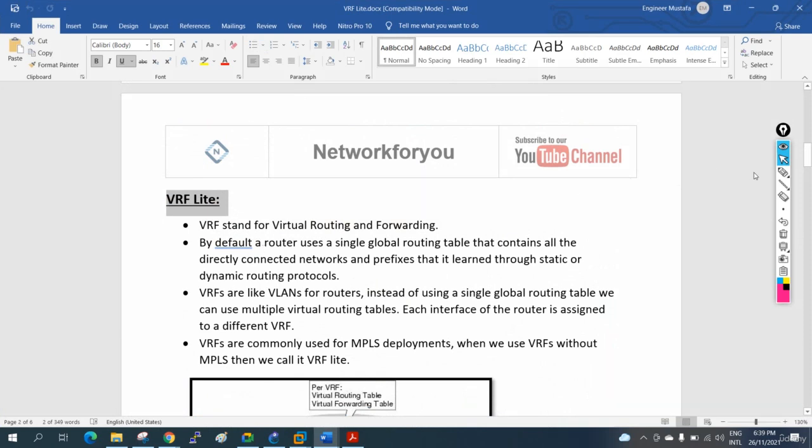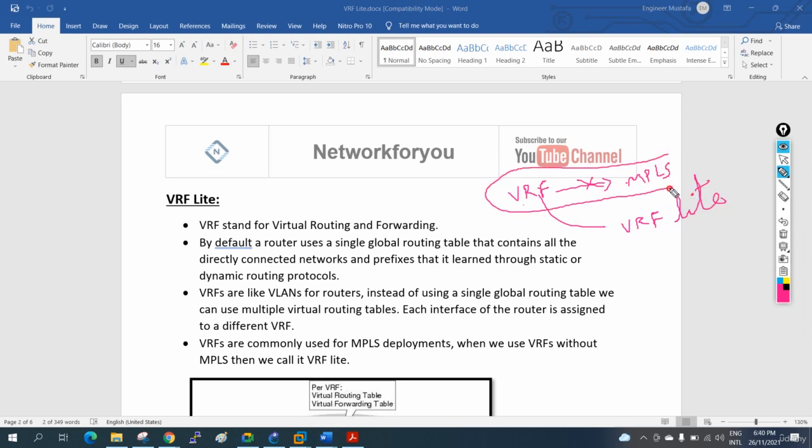When we are using the VRF with MPLS, then it is known as VRF. Okay. If we are not using VRF with MPLS, then we call that a VRF Lite. So this is the difference. If we are using VRF with MPLS, we call that VRF only. If we are not using MPLS, only configuring VRF, that is known as VRF Lite.